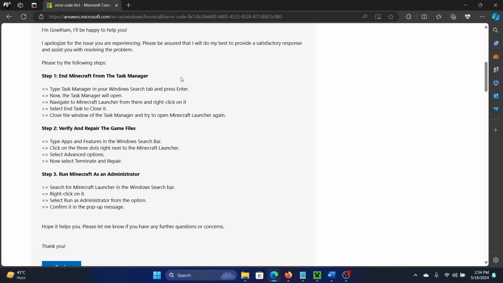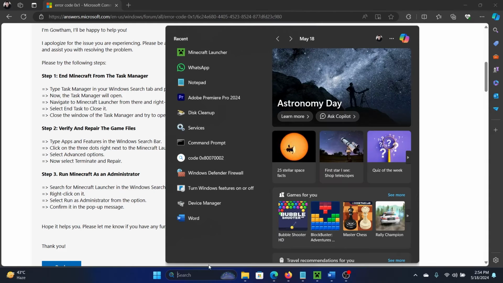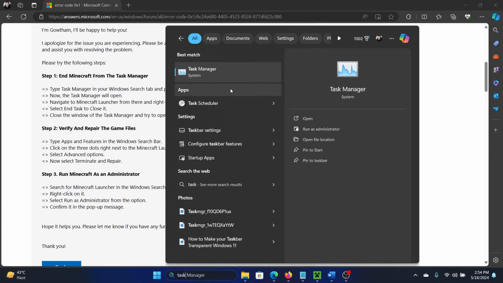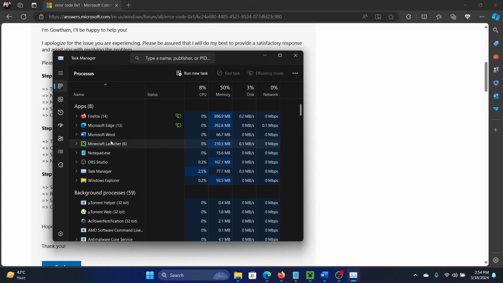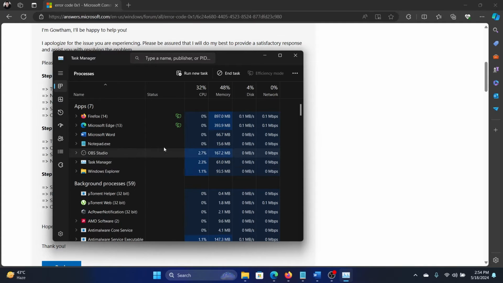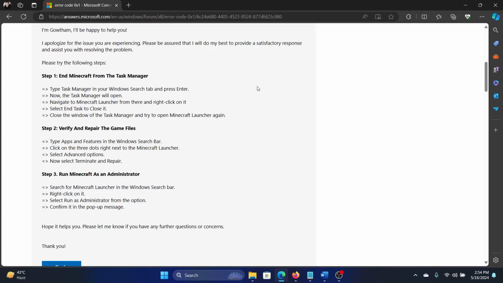So, the first solution is to end Minecraft from the Task Manager. Search for Task Manager in the Windows search bar and open Task Manager. Wait for the list of processes to load. You'll find the Minecraft launcher here. Right click on it and select End Task. This is the first solution.